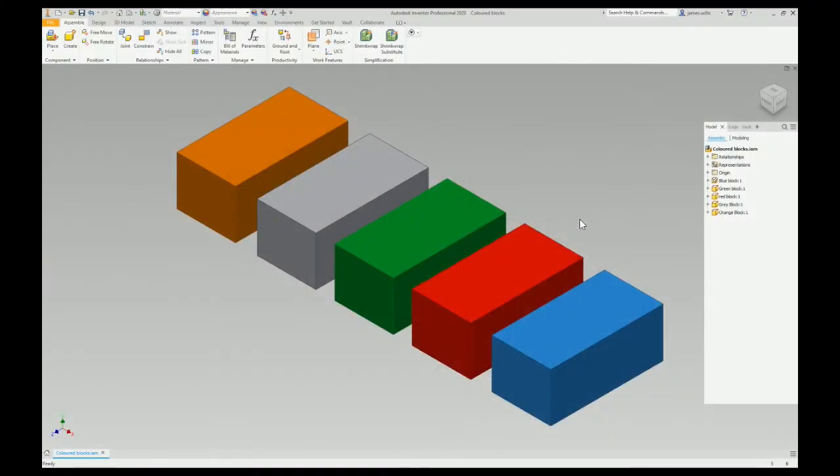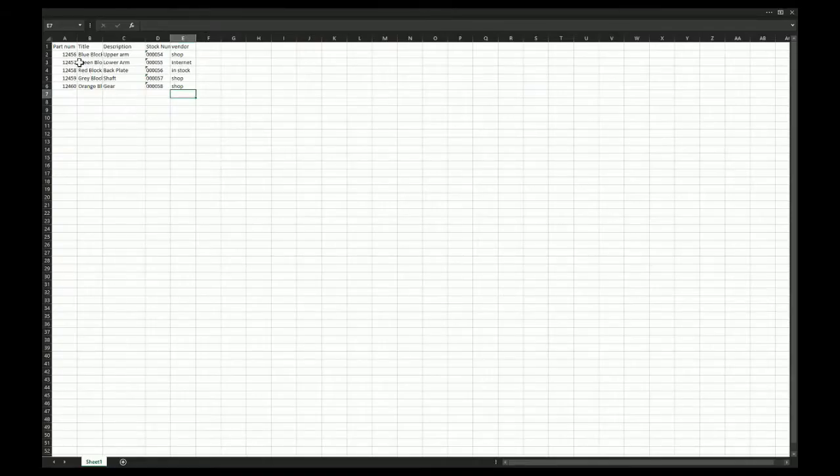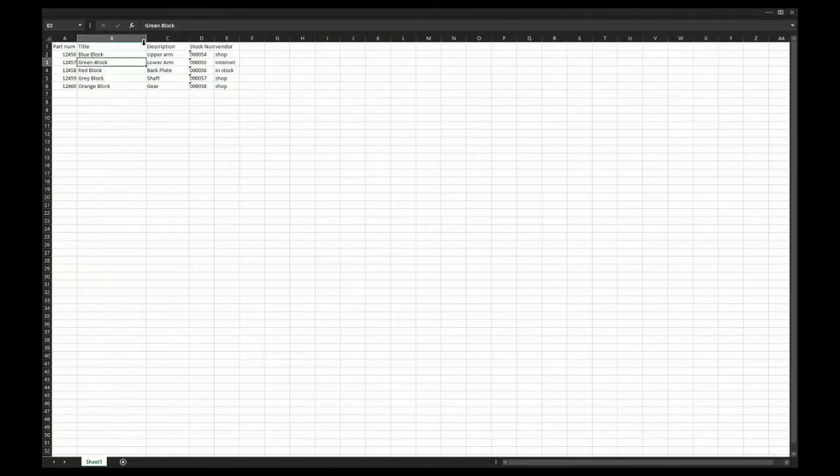Quick tip for using Excel to edit your bill of materials in your iProperties. If we go in here, all this is blank. Maybe you have stuff like this in an Excel sheet, like sequential part numbers that you take from a central sheet or something like that. So if we go to Excel, I've got all this information that I want to put into my bill of materials: part numbers, title, description.